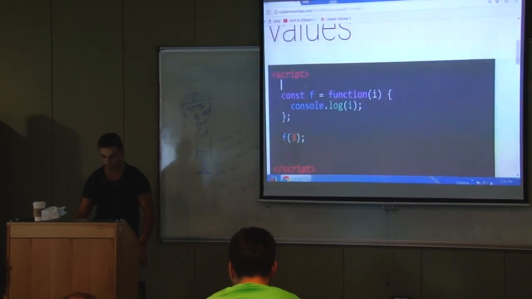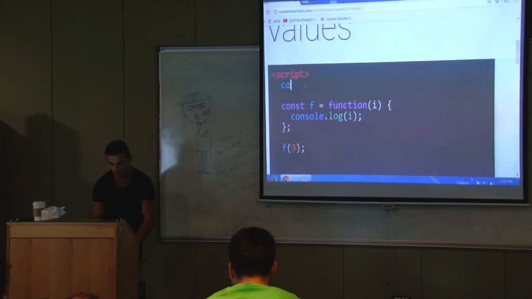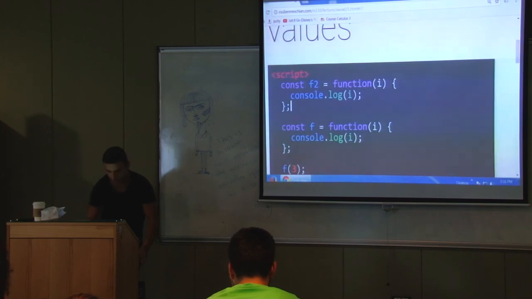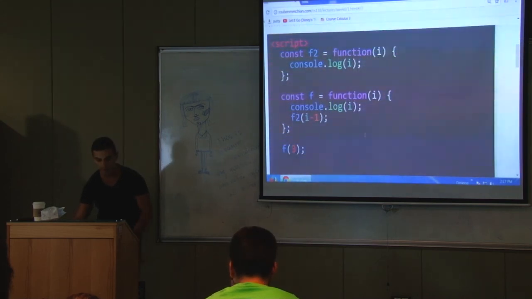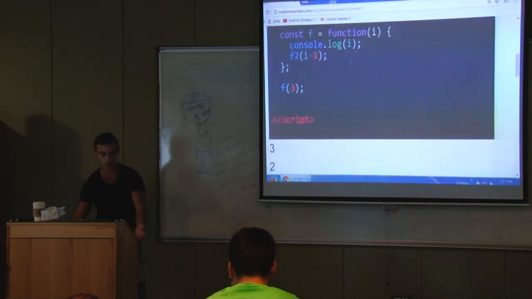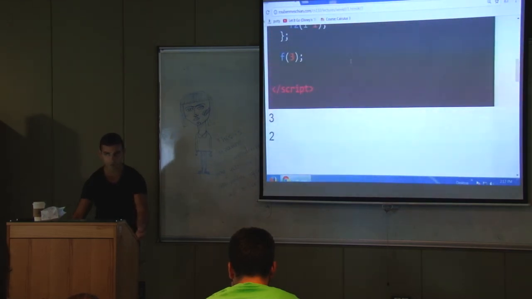Cool. I can make another function, const f2, which does the same thing. Wait, let me copy that code. And from here, I'm going to call f2 with I minus 1. So what's going to happen is I'm going to call 3 here. It's going to print 3. Then it's going to do 3 minus 1, which is 2, pass 2 here, and it's going to print I, which will be 2. So what I get is 3 and then 2, right?